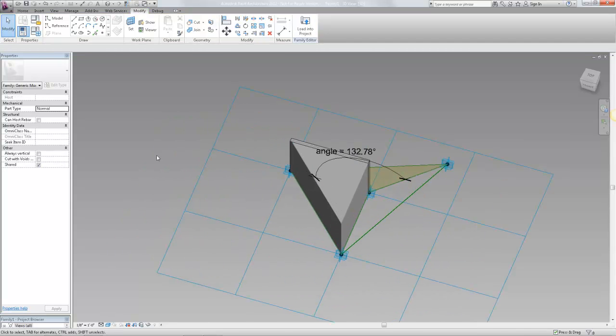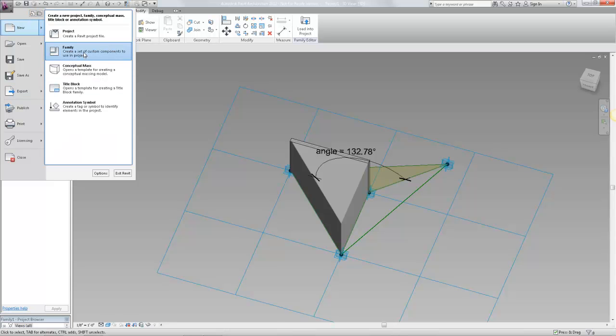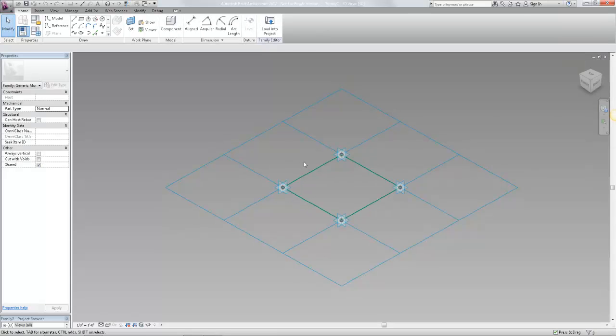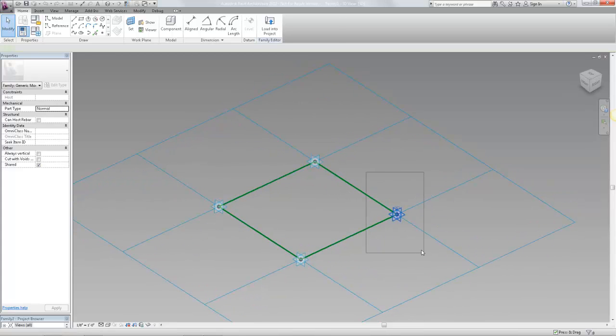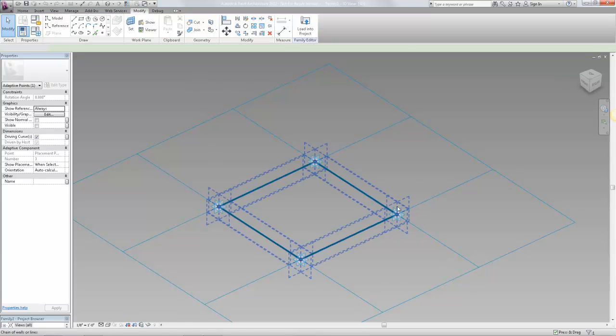So now I have another new family that is going to be, let's do another generic model pattern based. You can do this as a curtain panel, it doesn't really matter. Shazam, like that. And now what I need for this guy is I need a way to measure angular change relative to north, south, east, west. That is going to be done this way.